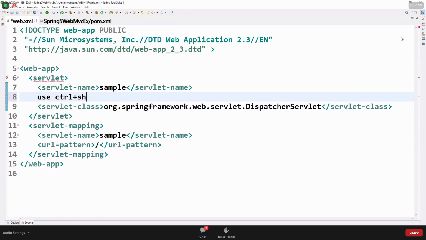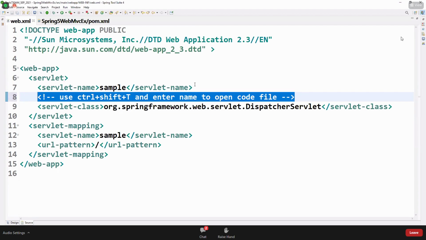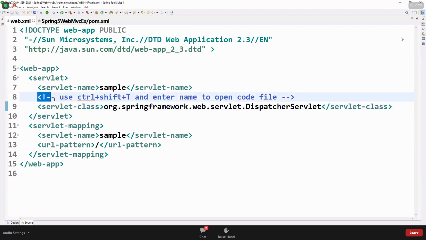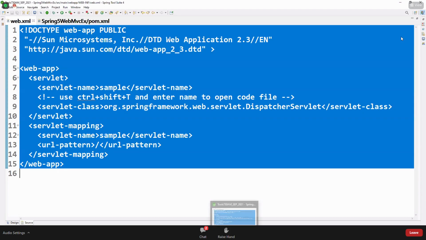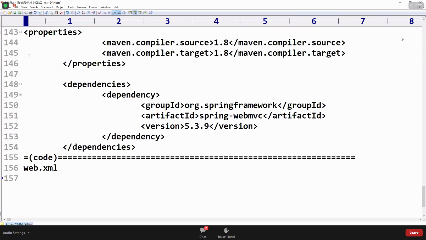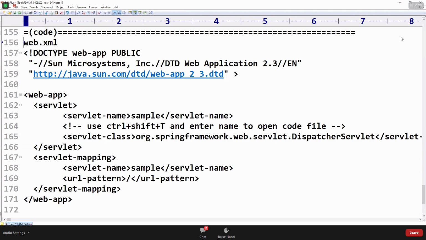I'm using Control plus Shift plus T and entering the name to open the code file. This is an XML comment, with an open tag and a close tag. Control Shift T, it's web.xml. I'm providing the web.xml content here. Okay, now we have to create one Spring XML configuration file with this name.